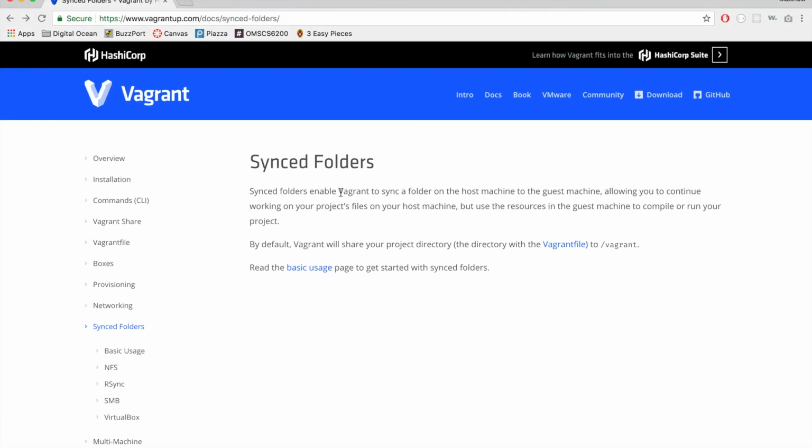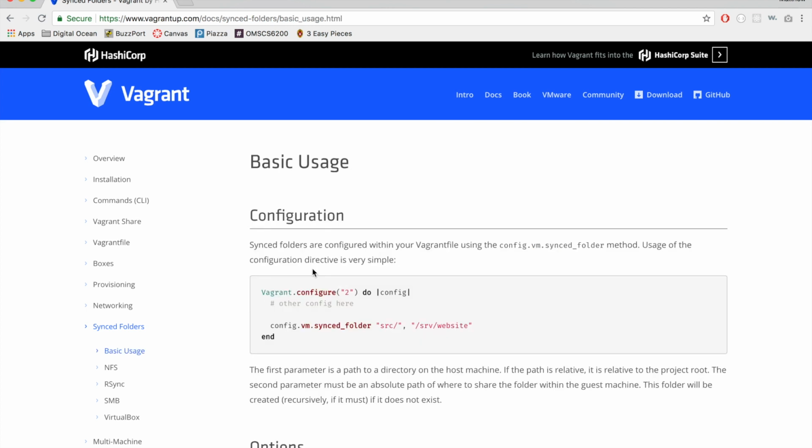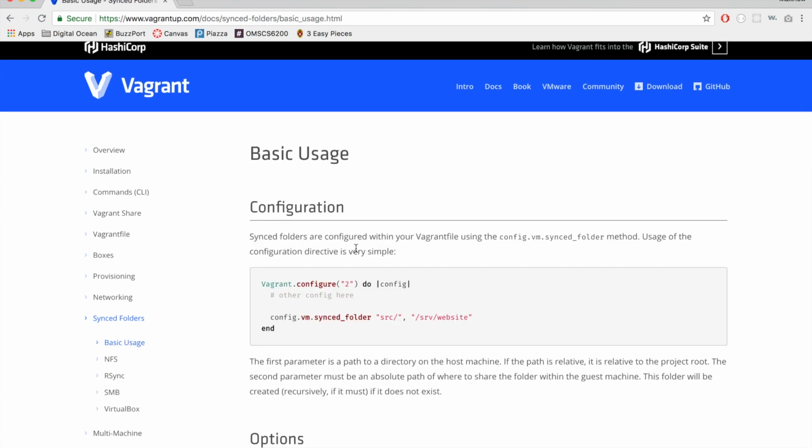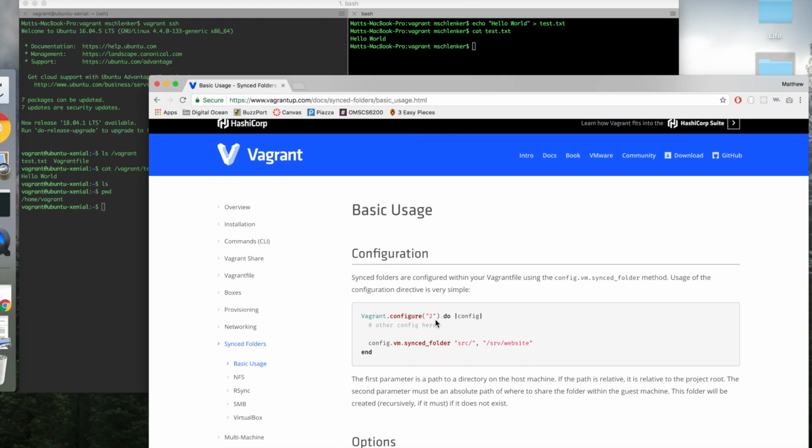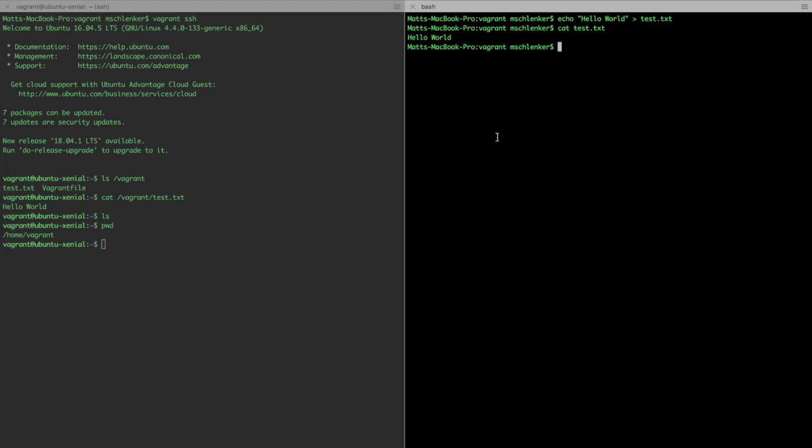Again, if we go back to the documentation, let's read the usage page. All right, so it looks like within the Vagrantfile, we can set a configuration option, which basically gives the directory on the host machine as the first argument and the directory to link to on the virtual machine as the second argument. So let's see if we can go ahead and find that.